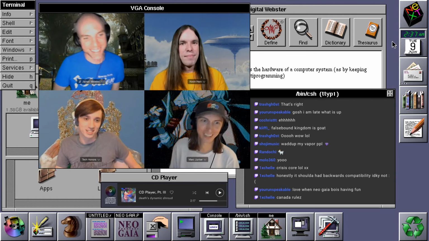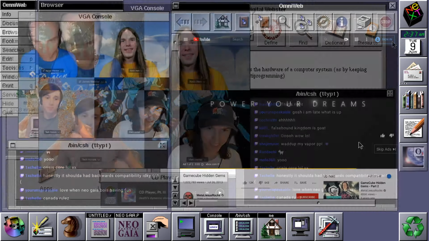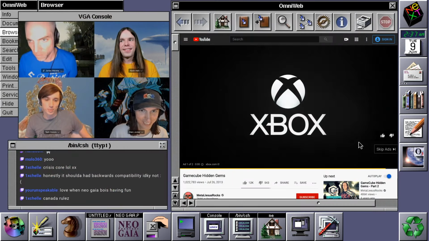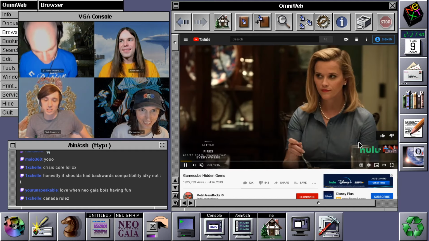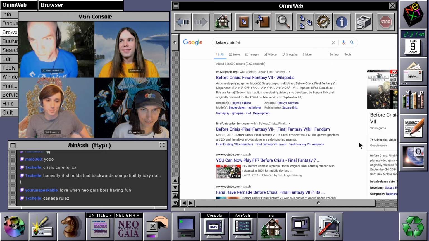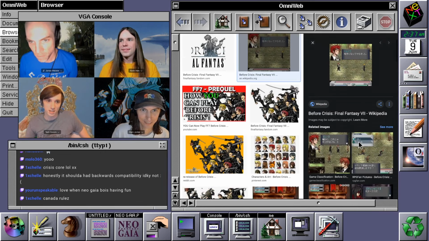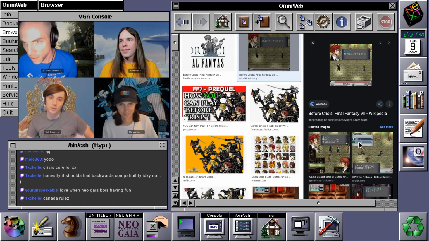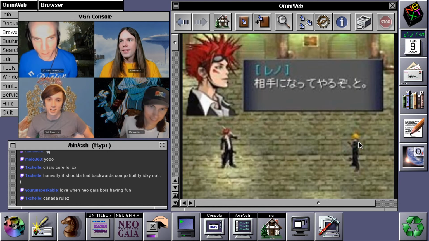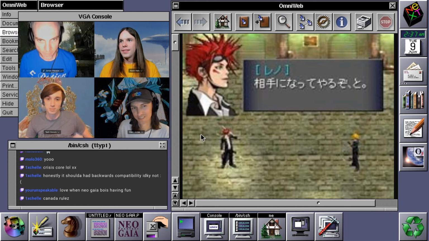Before Crisis. Before Crisis. A Japanese phone game that predated iPhones, and was a prequel of sorts to Final Fantasy VII. And I always wanted to play it. I always wanted them to port it. The closest it's ever come to having an English translation was somebody remade it in RPG Maker, some version of it.